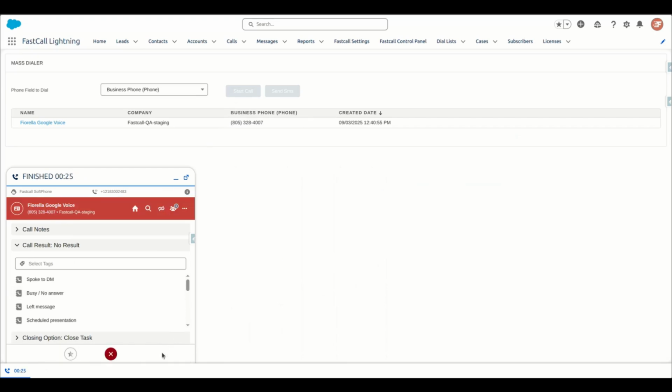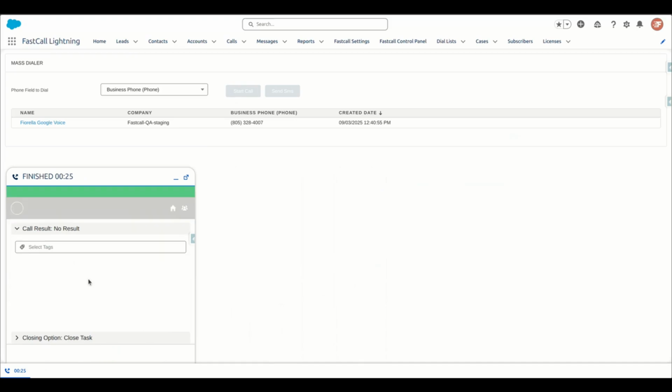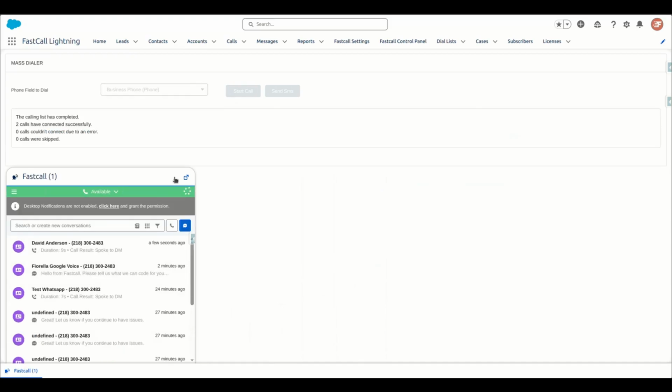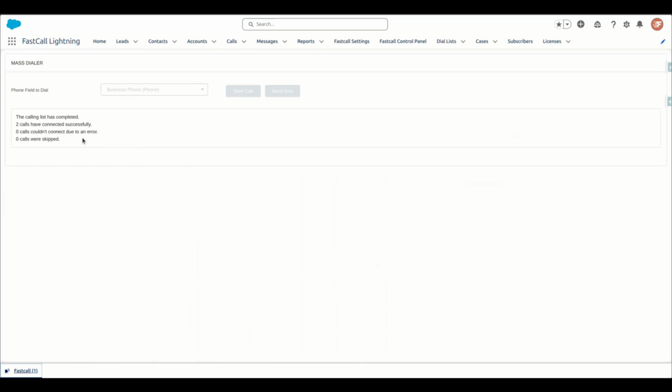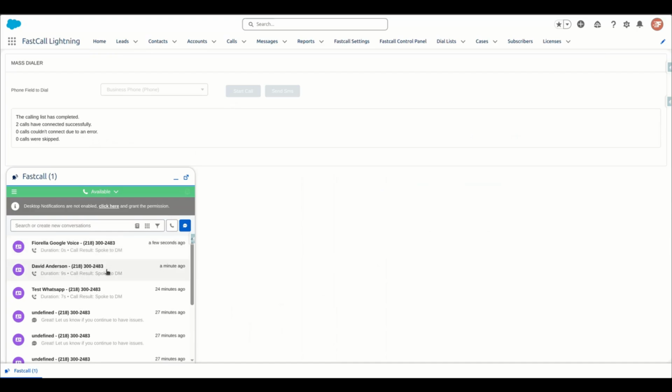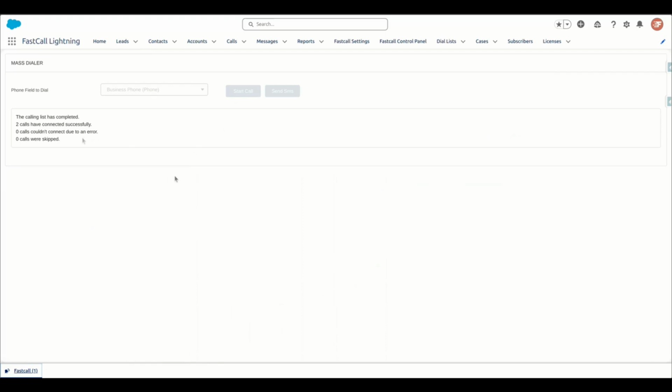There's no next record to call, so the dial next record after button hasn't appeared. Close the call, no answer. And there we see 2 calls, one after the other, made in the Fastcall widget. And again, the mass dialer updates each time with the next record that it's going to contact. And because there are no records left, the mass dialer is empty.